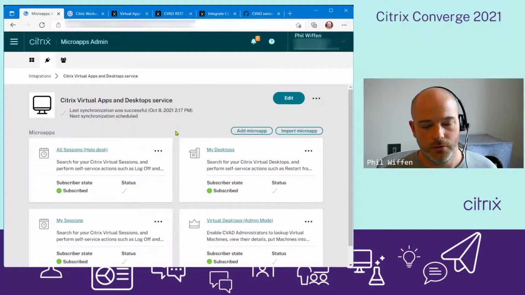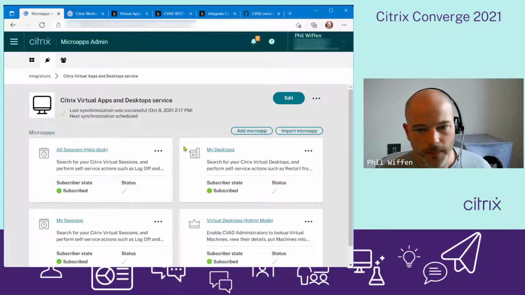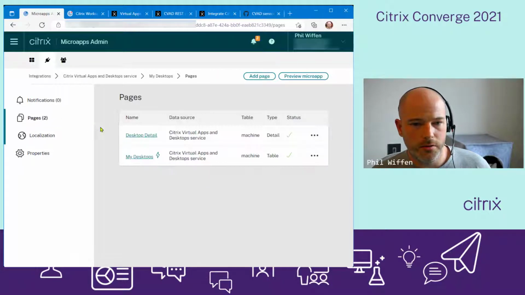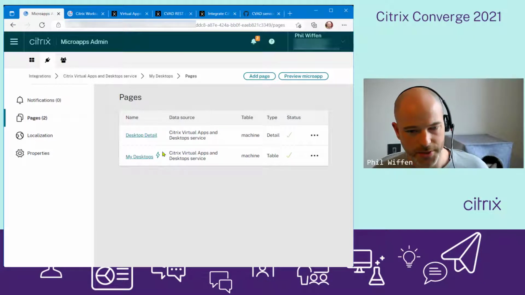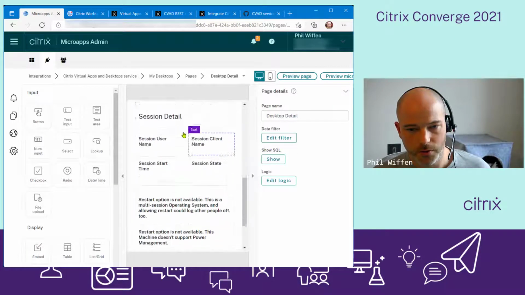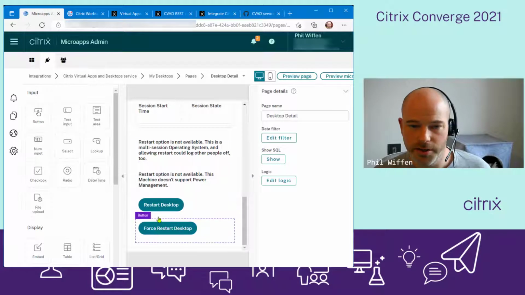I'm going to go to the Citrix Cloud backend and into the microapps tile. We'll open up the My Desktops microapp, and we'll take a look at the pages. So we've got two pages here: desktop detail and my desktops. Desktop detail is where you saw those buttons. If I scroll down, you can see the two buttons there.